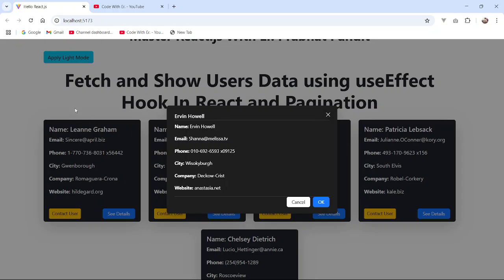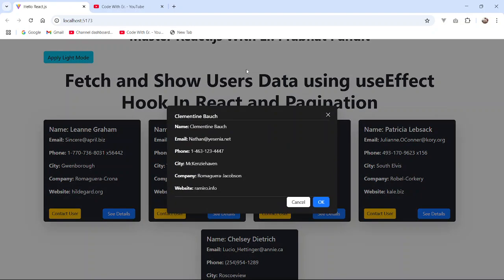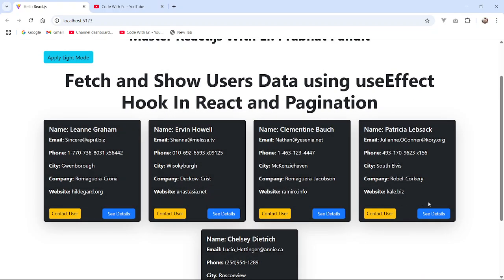We can also dismiss this modal by clicking anywhere on this gray area, by clicking on this cross icon or the close icon, or by pressing these two cancel and OK buttons as well. Okay, so close this modal from here. This cross icon is gone. I want to see the details of this third user. See details, click anywhere on this gray area. It's gone. This fourth user, I'm going to see the details.